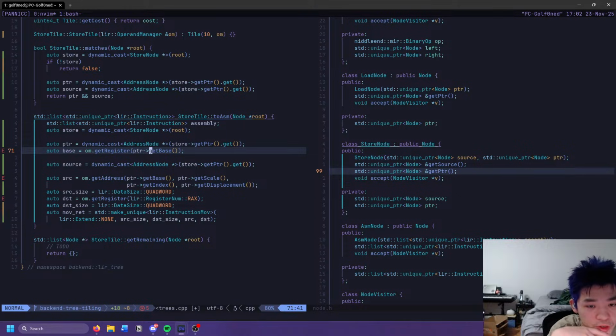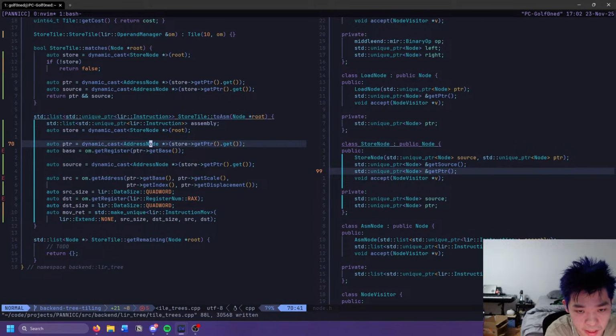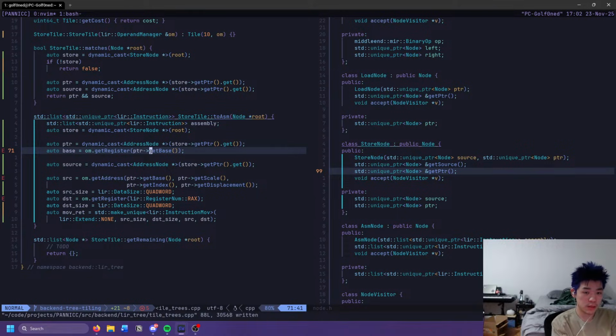We might want to abstract this out somehow. There's a lot of dynamic cast that is happening, and this is not gonna be fun. This is gonna be quite ugly, actually. Yeah, okay, we're just gonna have to bite the bullet here, I fear.